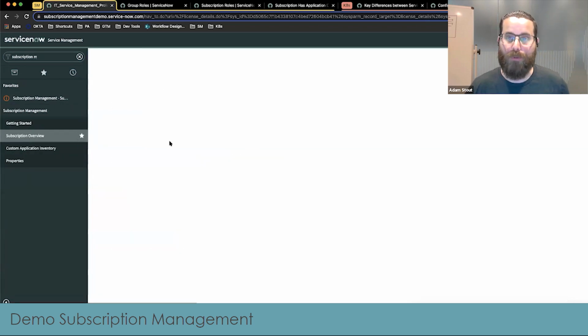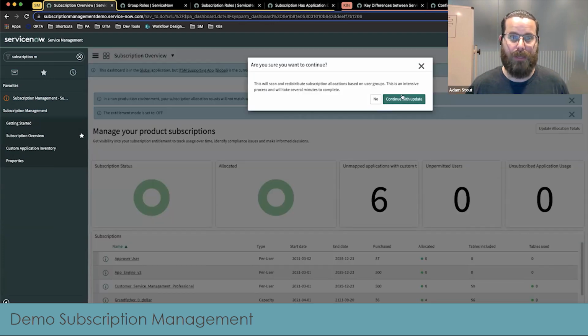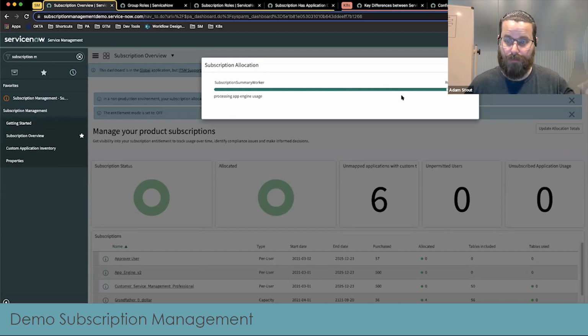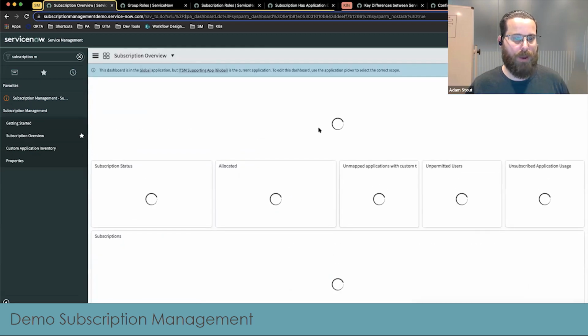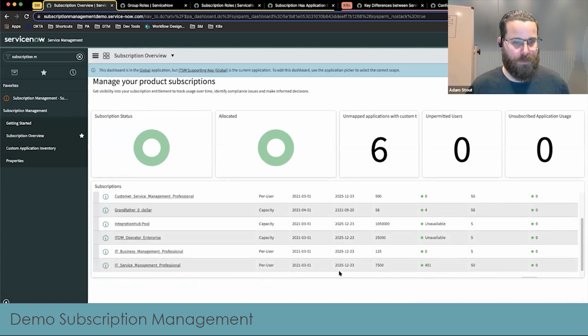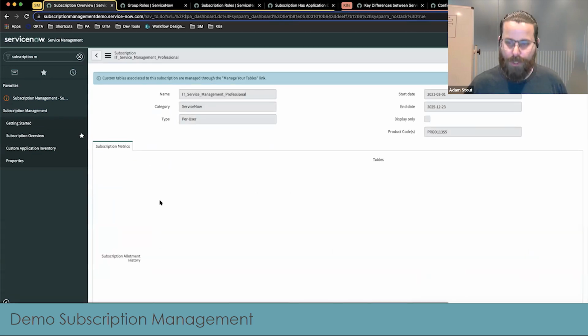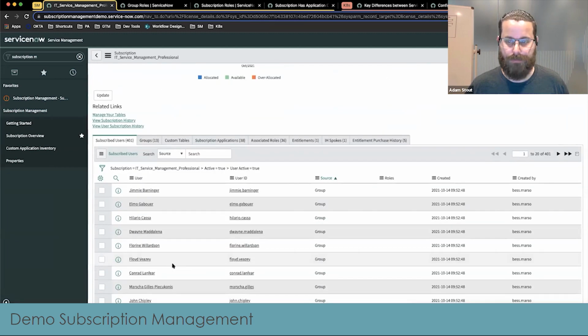On my subscription overview dashboard, there is a button to update allocation totals. I'll run that. This is because we want to see it right now. This job runs daily already to take care of this, but I want immediate gratification. And so now when I come in, I went from 0 ITSM Pro licenses to 401. When I click on this list, click on the subscription, I'm going to see those 401 users. That comes through. That's the number it's going to be shown.